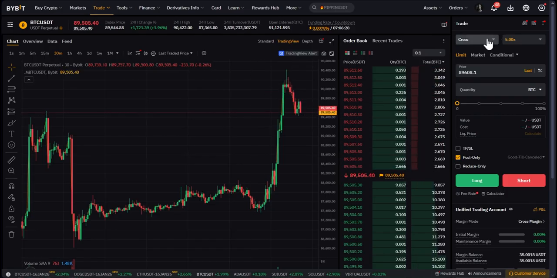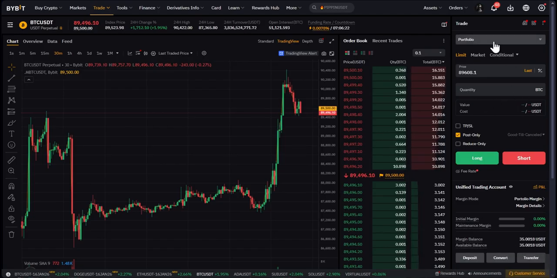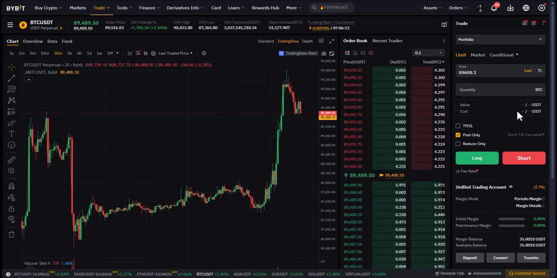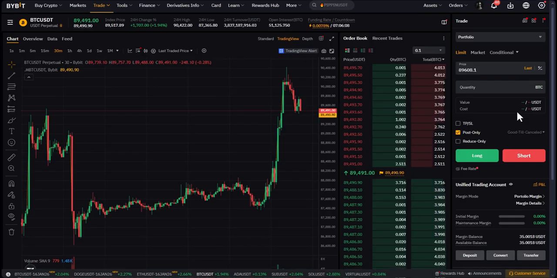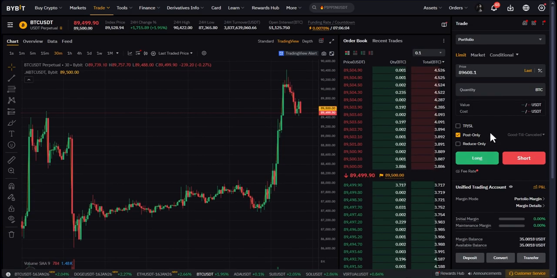Now, you might also see a third option called portfolio margin, but this is for professional traders. So if you're just starting out, skip this. Here's the quick breakdown of this mode. Portfolio margin lets you use your entire portfolio, spot holdings, futures, options as collateral for your trades. Bybit looks at everything together and offsets the risk. So if you're holding Bitcoin in spot and trading Bitcoin futures, they hedge each other, which means you need less margin and have lower liquidation risk.